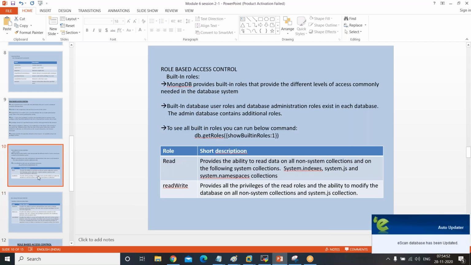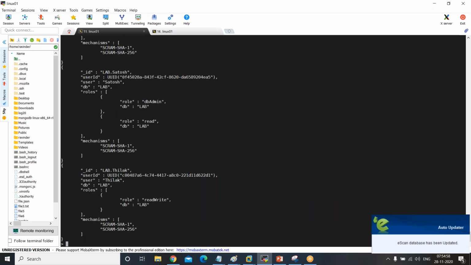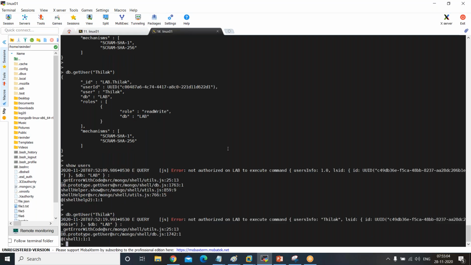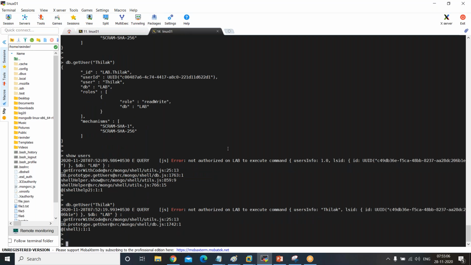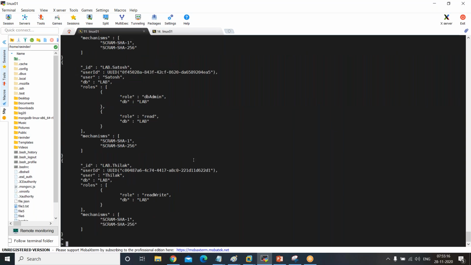Let's come back to the read write. Let's verify that read write is also equally bad. Why? Because you can manipulate all the collections and you can drop. That is a big challenge here. So what privilege does Santosh have? Let's see. He has a DB admin. I'll take out DB admin also, just to show this.